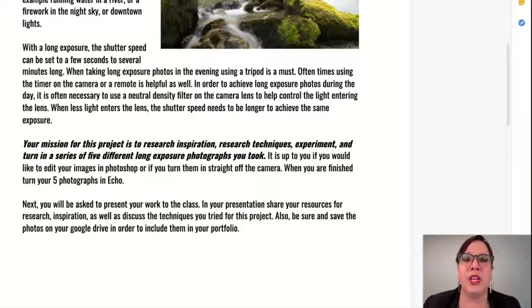In order to achieve long exposure photographs during the day, it is often necessary to use a neutral density filter on the camera lens to help control the light. When less light enters the lens, the shutter speed needs to be longer to achieve this look.